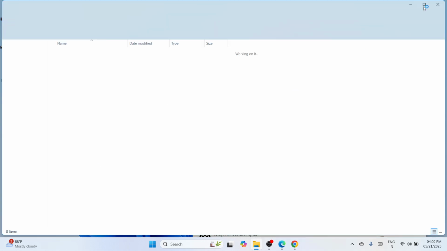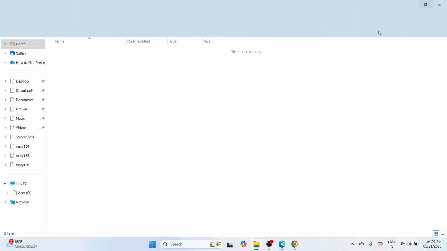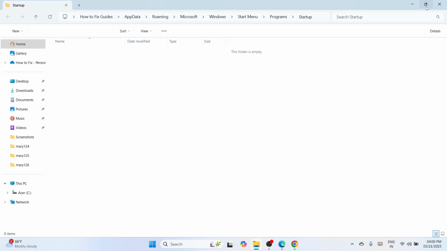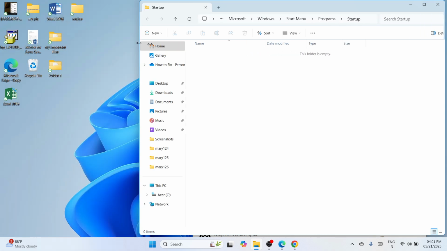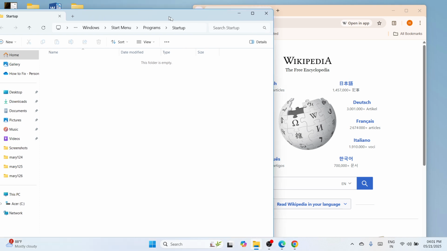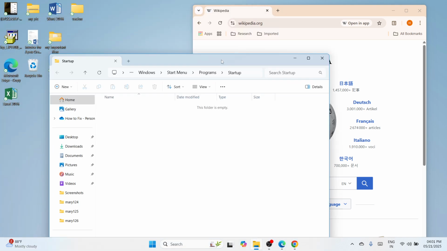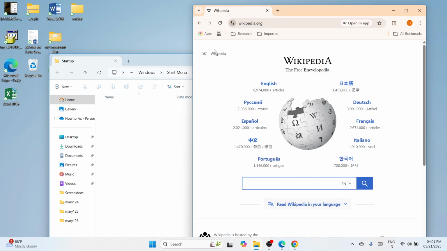So from here, you need to adjust the size of this window as well. Try to make it smaller so that we can see the other one, which is our website. Now, once you have adjusted all of the sizes, just navigate here to this address bar, click on this icon, and make a left click, press and hold it, and drag the Wikipedia here, okay?